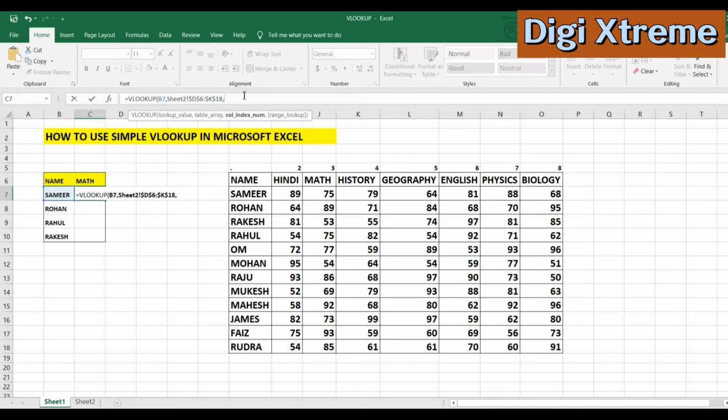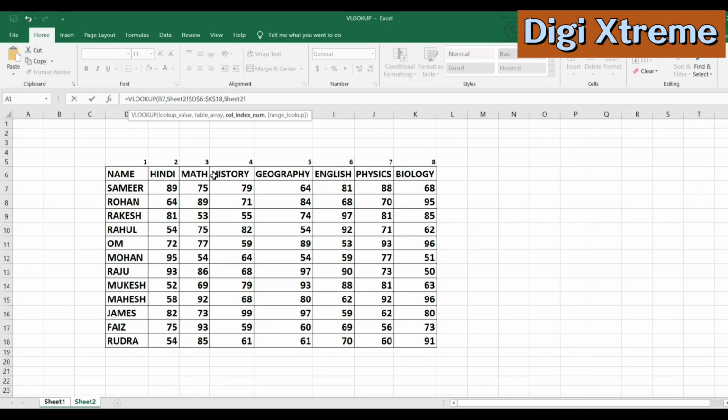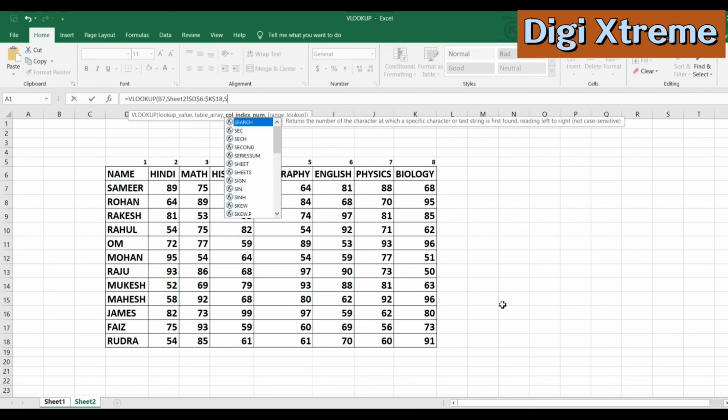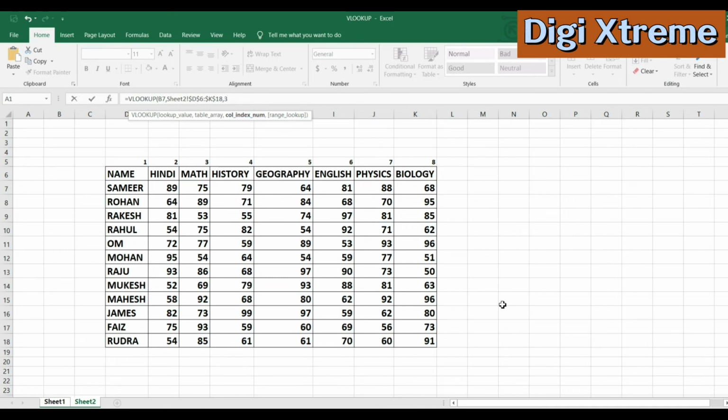Now we'll use a comma. Now it is asking for the column index number. What is our column index number for math? Column index number means this is column number 1, this is 2, this is 3. So we have to give the column index number, and it will be 3. Then a comma.